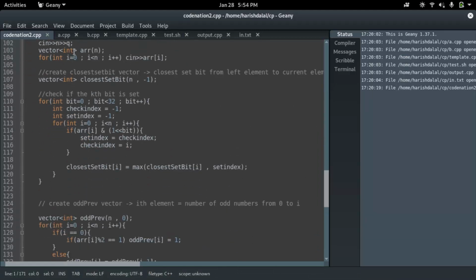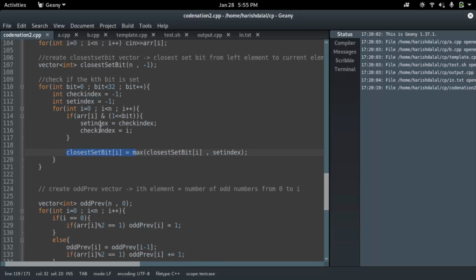So this is my array containing n integers, and I am creating a closest set bit array, initializing it with -1. Now I am iterating for each bit 0 to 32 and initializing check index and set index to -1, as I said. Now for each number, if the current bit is set, I am doing set index equals check index and check index equals i, and finally closest set bit[i] equals max of closest set bit[i] and the set index. So this will make my closest set bit.